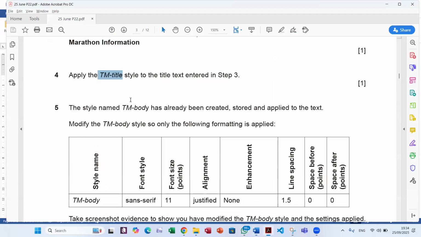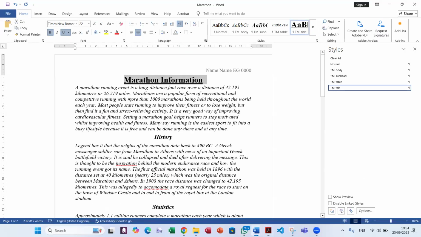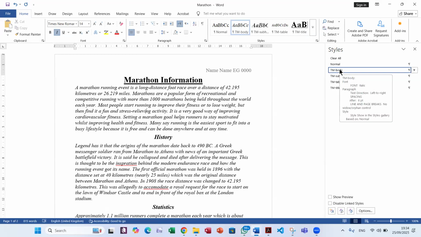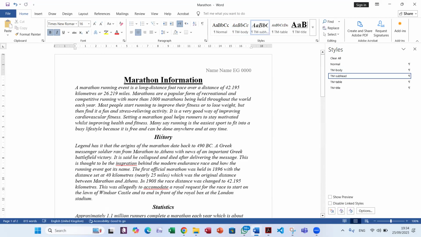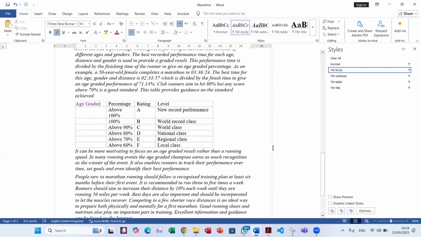Okay. Next, the style named TM body. Let us investigate and see what's in the document. If you put the pointer here, the style applied to this text is TM body, and this is normal because body refers to the body of the document. Let us also check this. This has the style TM dash subhead. Okay, what else do we have?